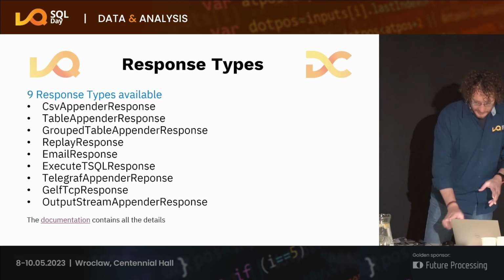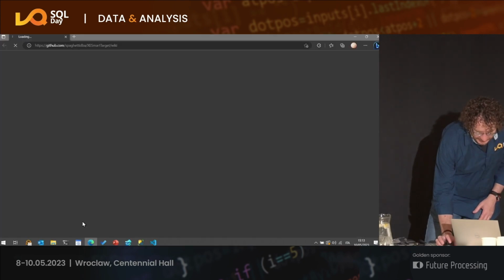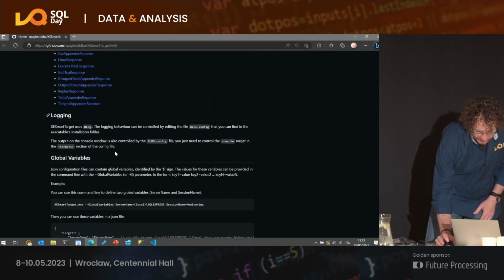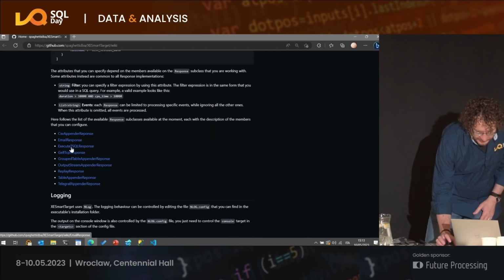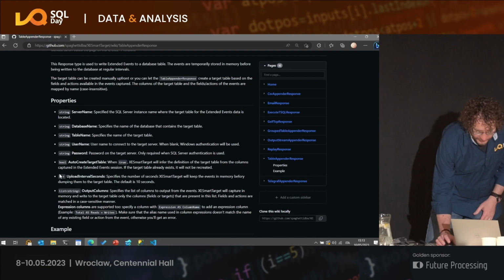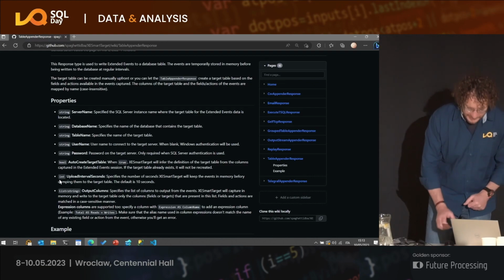Okay, so if you go to the documentation, which is linked here in the slides, you will see the description of all the things that we mentioned. So there's links to the responses, and if you have a look at any of these, you will see all the properties available that you can set in a JSON configuration file. But we'll get to it in a minute.